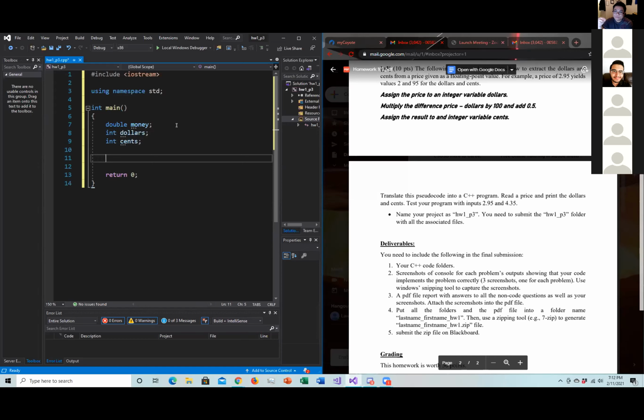So now we can prompt the user to enter a value for money. So I'm going to say cout, enter a monetary value, like that. Semicolon. And then let's see cin money. There we go.